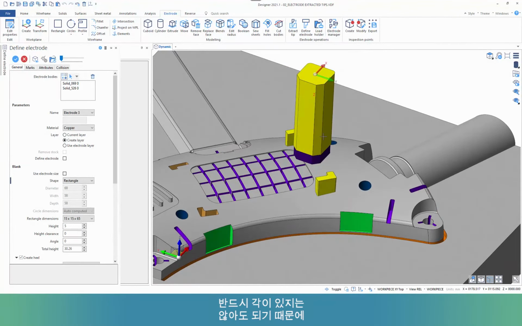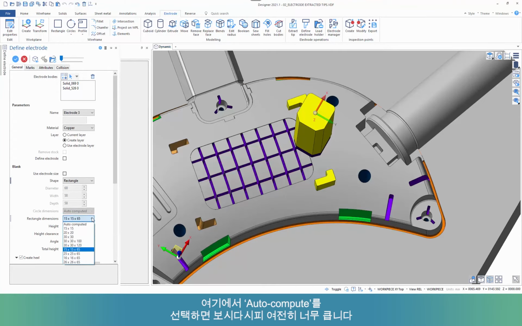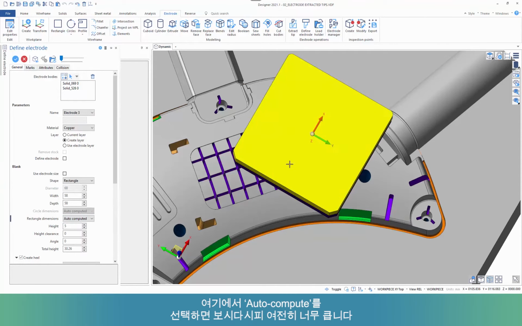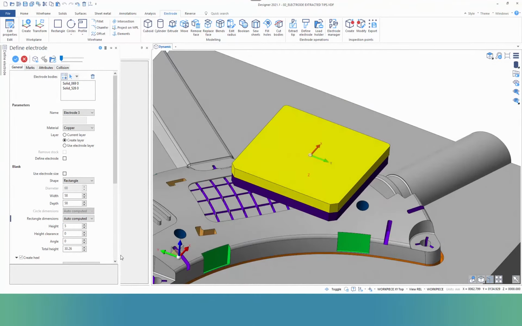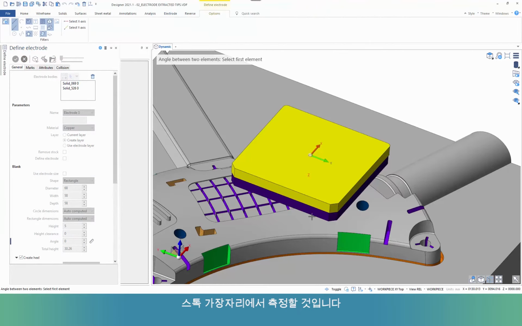The other thing is I don't necessarily want this to be angled. I want it to use the minimum amount of material I can. So if I come in here and say auto compute, it's still too big. So if I come down to angle, I don't know what angle I need, so I'll highlight the option to measure the angle I need. I'm going to measure from that edge of my stock.